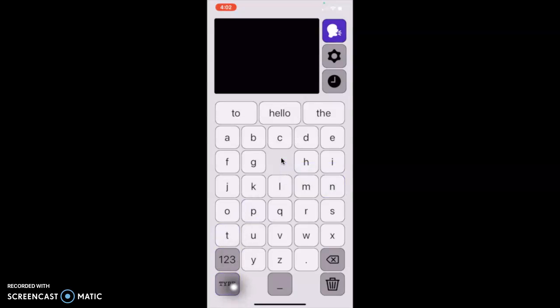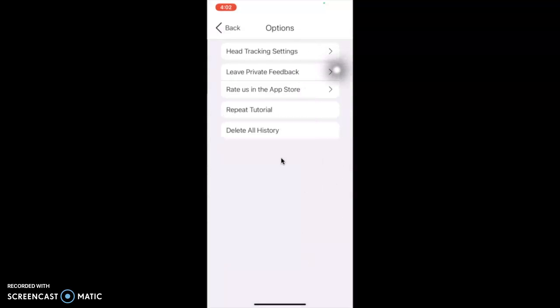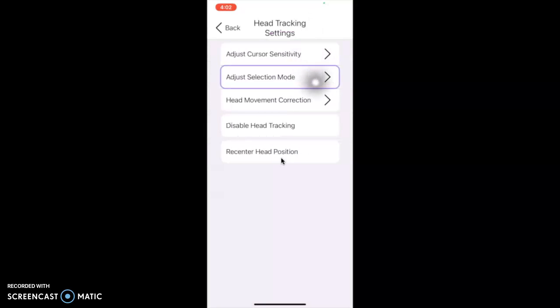Next, I'm going to be showing you what the settings are like. So on the first page, it'll show you the head tracking settings, leave private feedback, rate us on the App Store, repeat the tutorial, and then delete all the history.